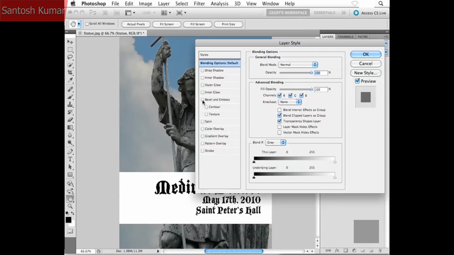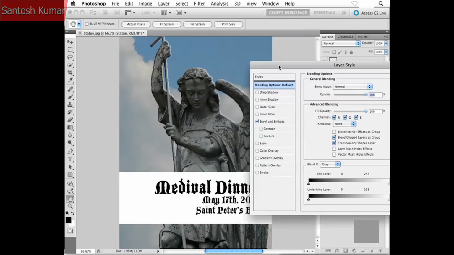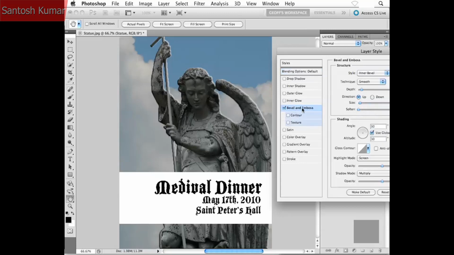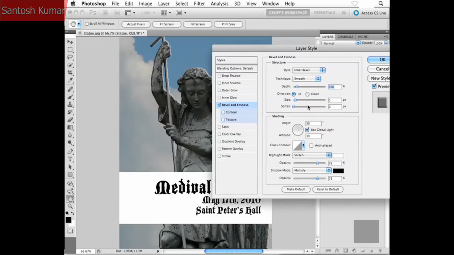Well, all I do is I put a check mark beside bevel and emboss, and I move my dialog box out of the way, and now I see this weird, wacky effect taking shape inside my image. Now, what's really cool is it goes even further than that. If I actually click on bevel and emboss on the left-hand side of the dialog box, I'm now presented with a huge array of options.